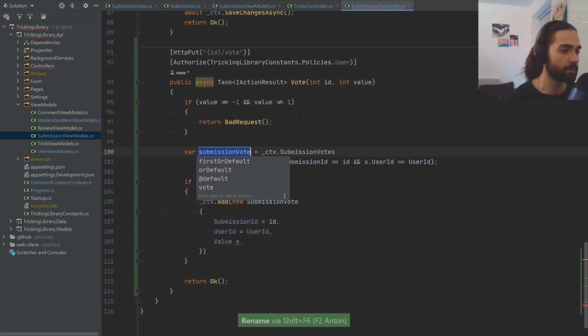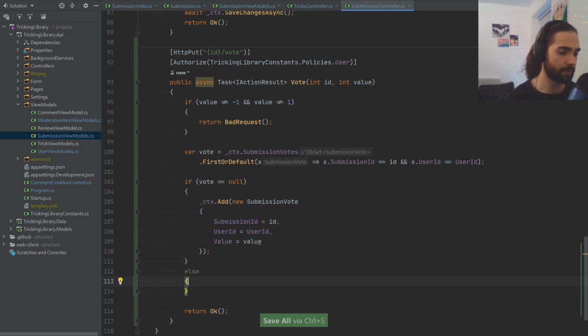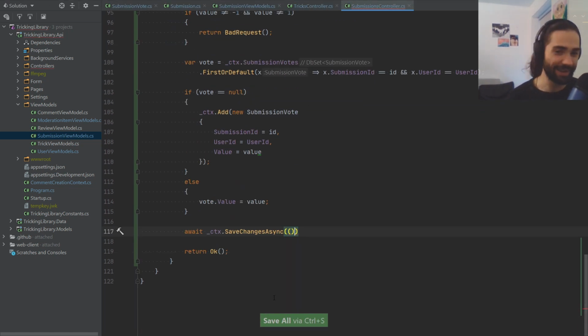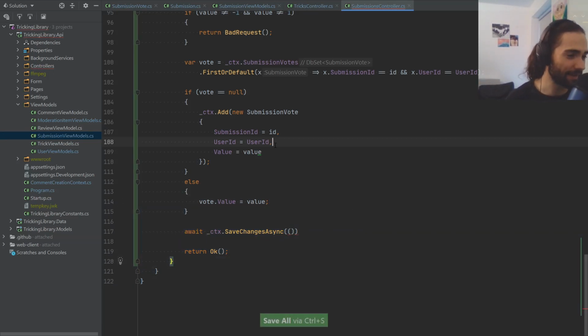Just like that, and submission vote, let's just put it back to vote, because that's what I wanted. And let's put the value here, right? Otherwise, if we do have the thing, let's just grab the vote value and override the value here. Okay, and at the end, we can just await context save changes async, right? I apologize, I'm writing right at the bottom where it's probably a little hard to see. Let's put the comma here, right?